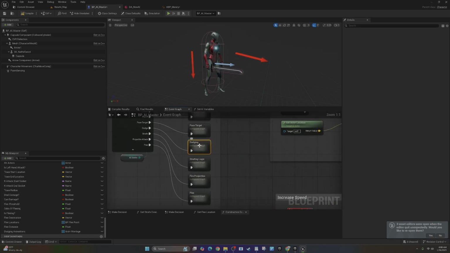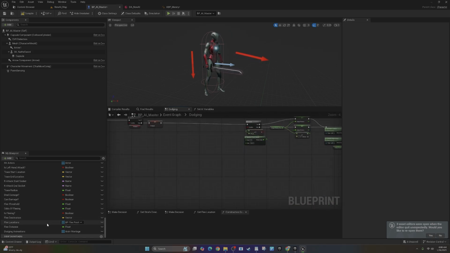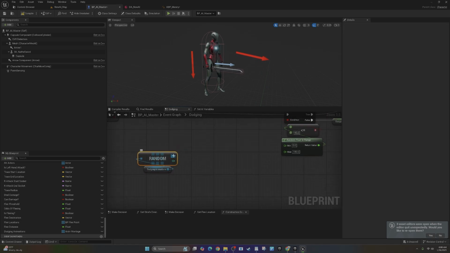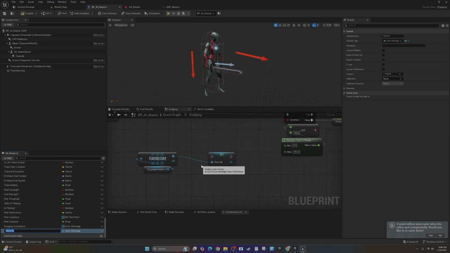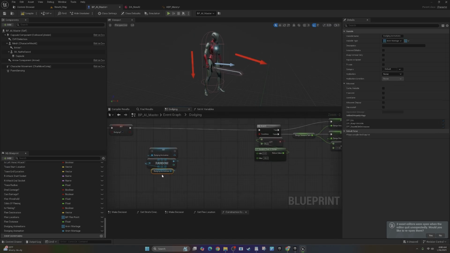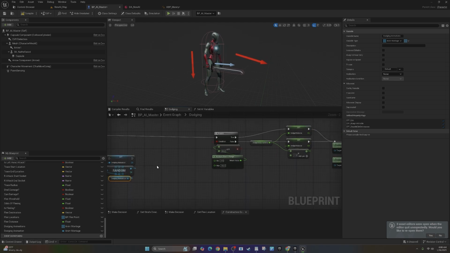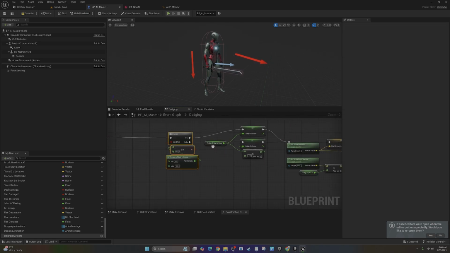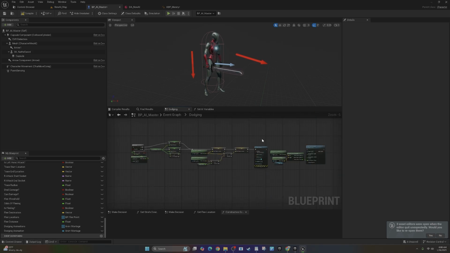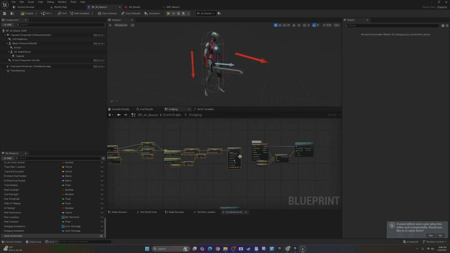And then now let's head back to our dodging logic. Let's get our dodging animations. We're going to do random array item, and then promote this to a variable and call it dodging animation. And so since we are randomizing it just with this node right here already, we don't need to use this anymore. So I can go ahead and remove this. Remove all this. I'm just going to scooch it up here for now.